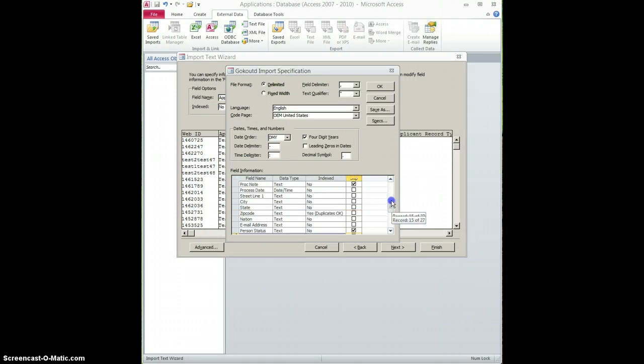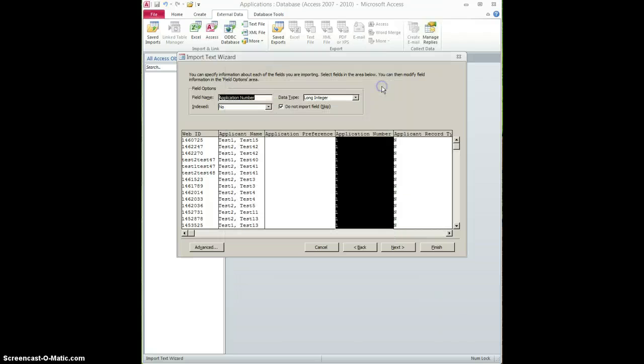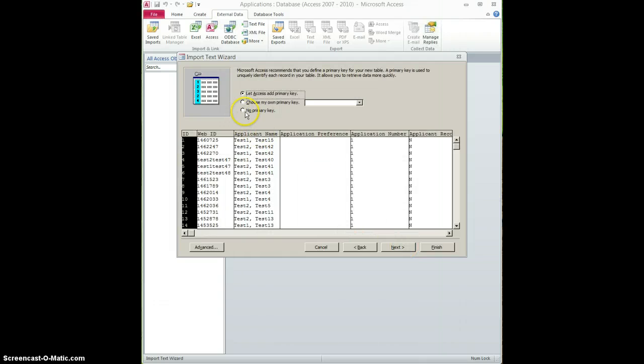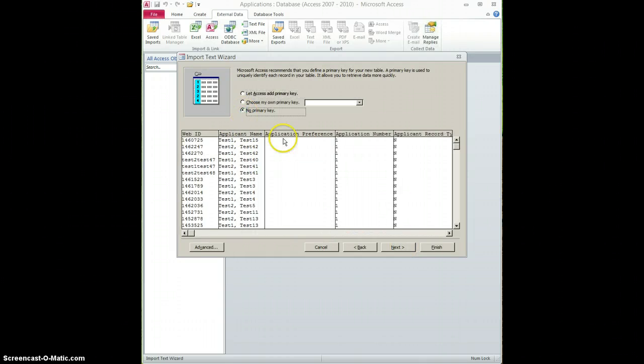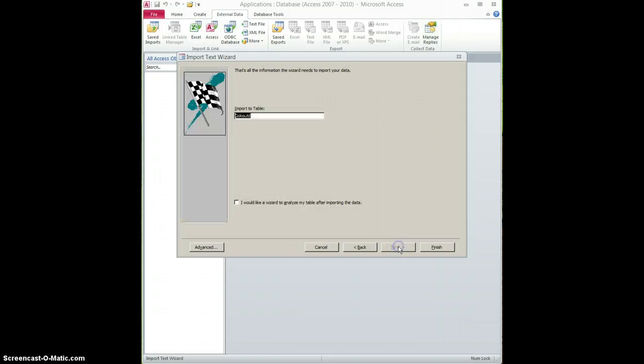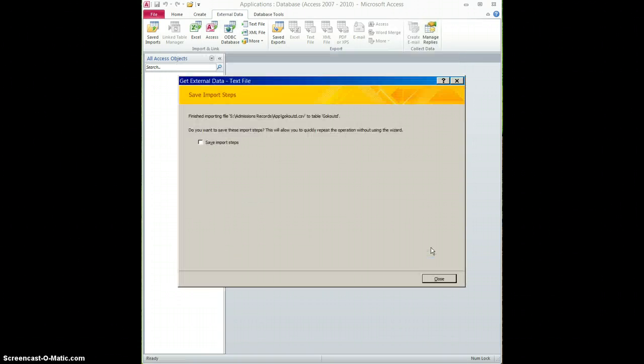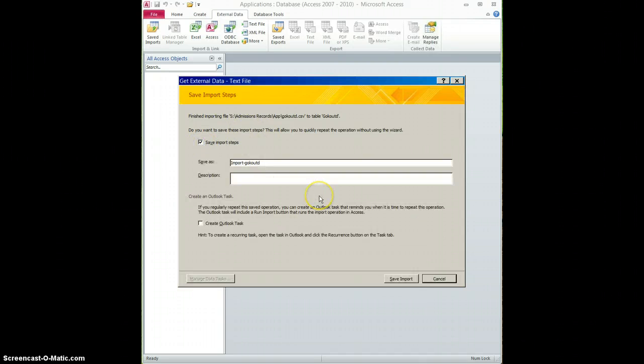After making several selections on fields, hit OK, and it will accept those. We don't need a primary key because this is not a permanent file. And you can just save it as GoCoot file for simplicity. Very important, you want to save the import steps. You just did a lot of work getting that import to work, so save those steps.